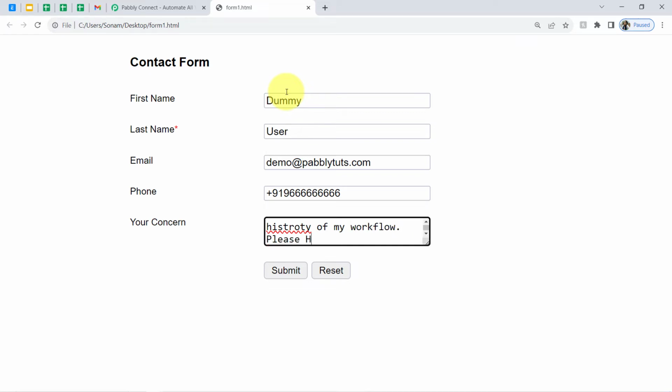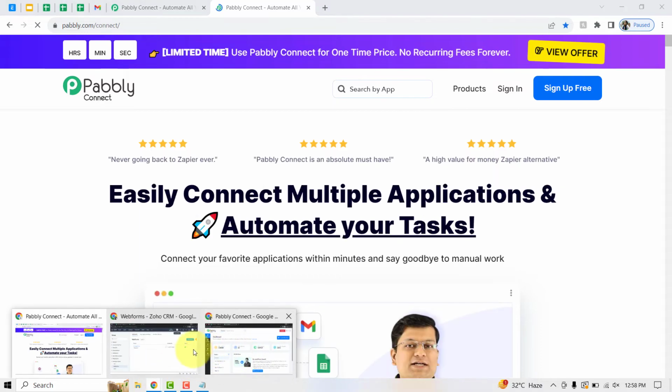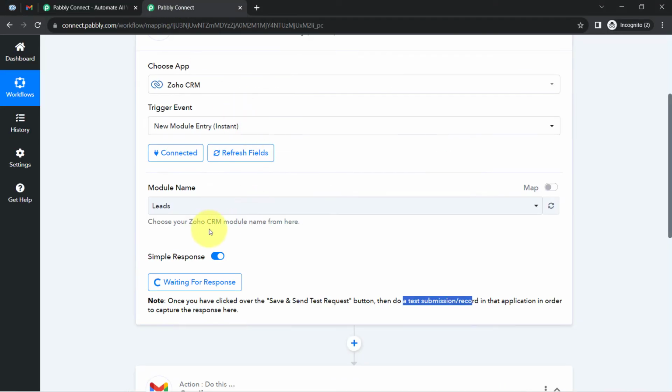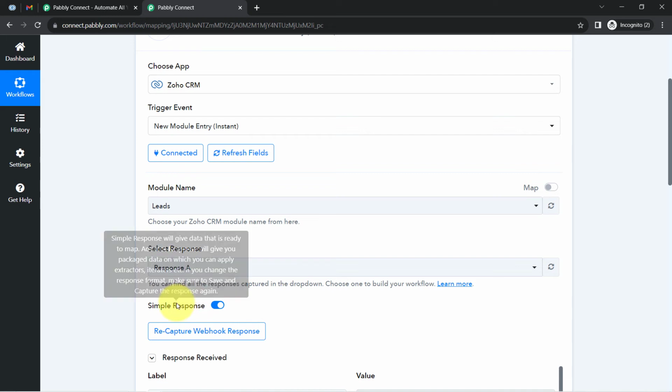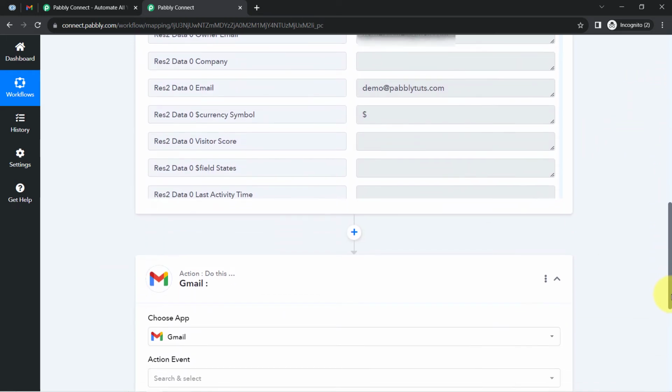Assume that someone is contacting us and sharing his concern with my support team. Let me also correct the spelling of history. Alright, it is looking good. History of my workflow, please help. Clicking on the submit button, and as soon as the submission is successful, you will notice that the details of that lead will be received as a response. And here you can notice the response is received. Let me show you the details one by one.